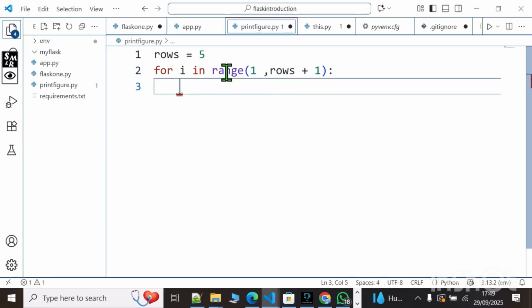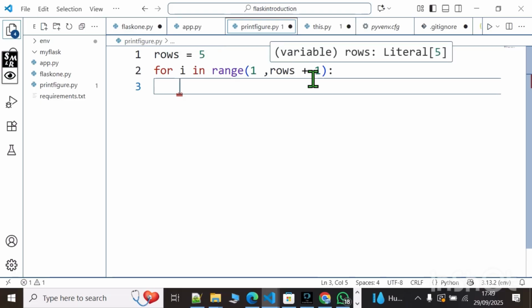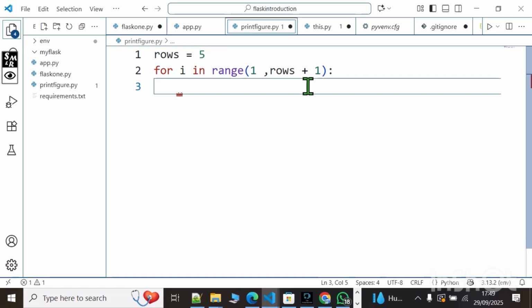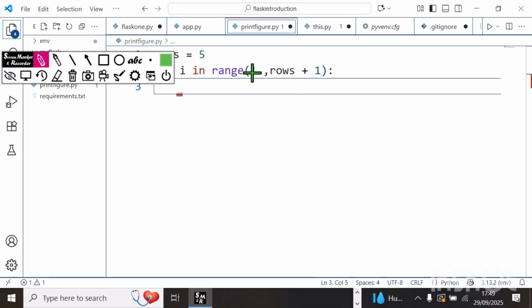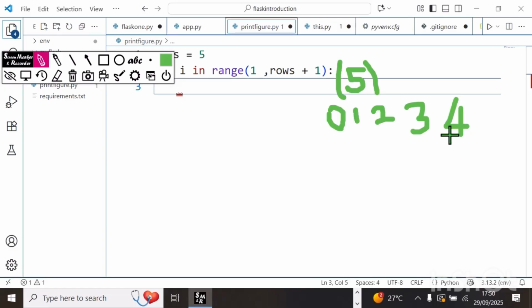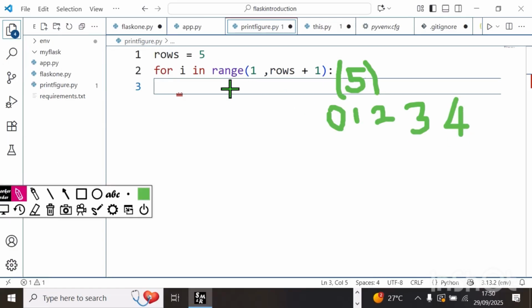So this is the same as the range of 5 beginning from 1, but since we want 5 to be included in our final results, that's why we add 1. If we leave it at 5, it means that the rows will be 4. Remember, the range of 5 is 0, 1, 2, 3 and 4. So since we want this 5 to be included in our result, we add this 1 here.